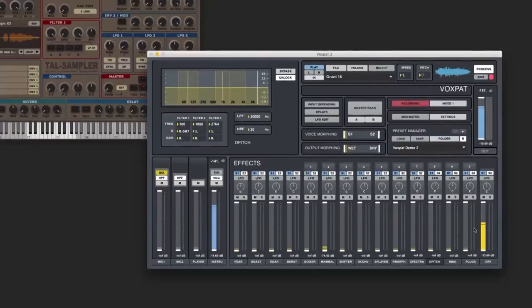And one of the other great things I love about Voxpat is all of the controls, all of these can be assigned to MIDI controllers. So I've got all the faders on my System 8 here assigned to the levels inside of Voxpat, so we can just kind of mix and match as we go along.